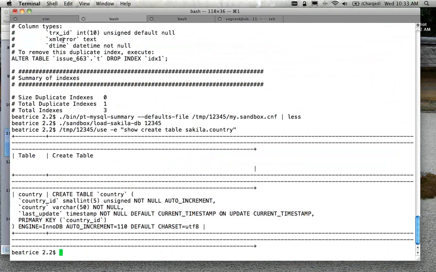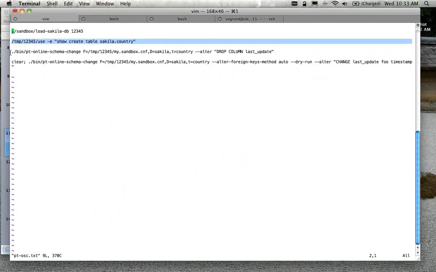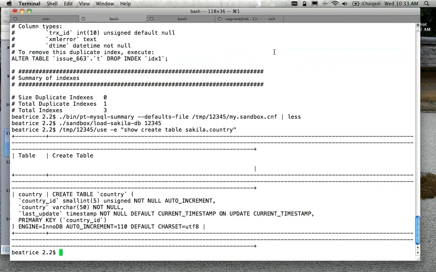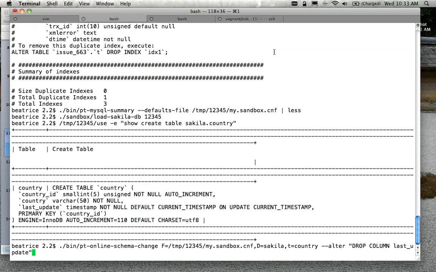So let's pretend that this is a busy table, and we can't take it down, but we really need to update it. And what we want to do is drop that column last_update, because how often do countries change anyway? So we run the tool, we specify the alter command that we want without the actual ALTER TABLE, so just the DROP COLUMN last_update, and we let it do its magic.